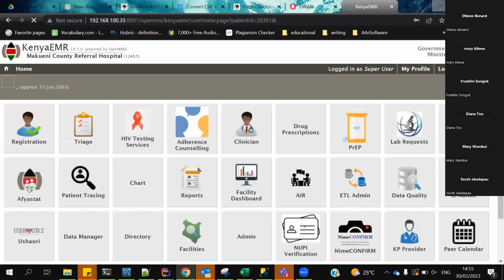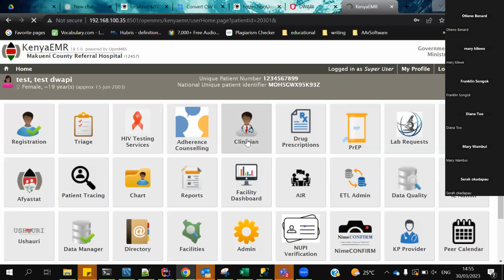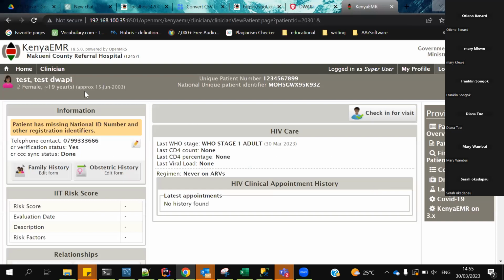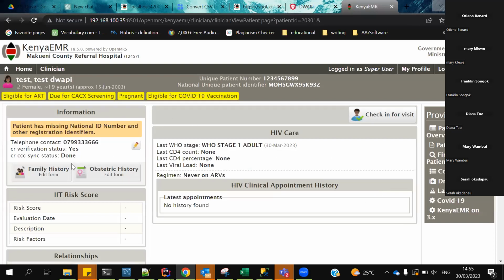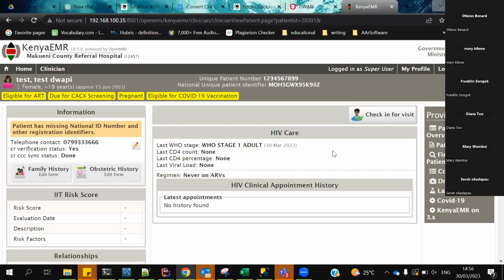I'll navigate to clinician, so it's just loading. Then you'll select any of the patients that you're using, or maybe you've already updated the patients, but for the sake of the demonstration, I'm just going to update one. So I created this patient test DWAPI. This was after the full load that had been done. So I created test DWAPI, and I'll check them in for a visit.